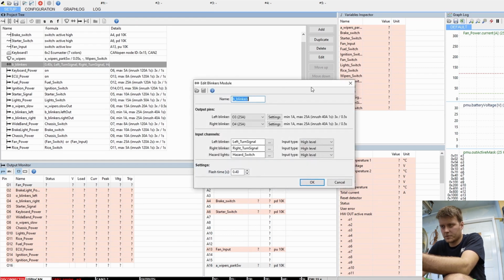Then we also have a blinker switch or a blinker module. Again, same thing. You just set your outputs and then you set your inputs, which are off my keyboard, and it controls both of them.